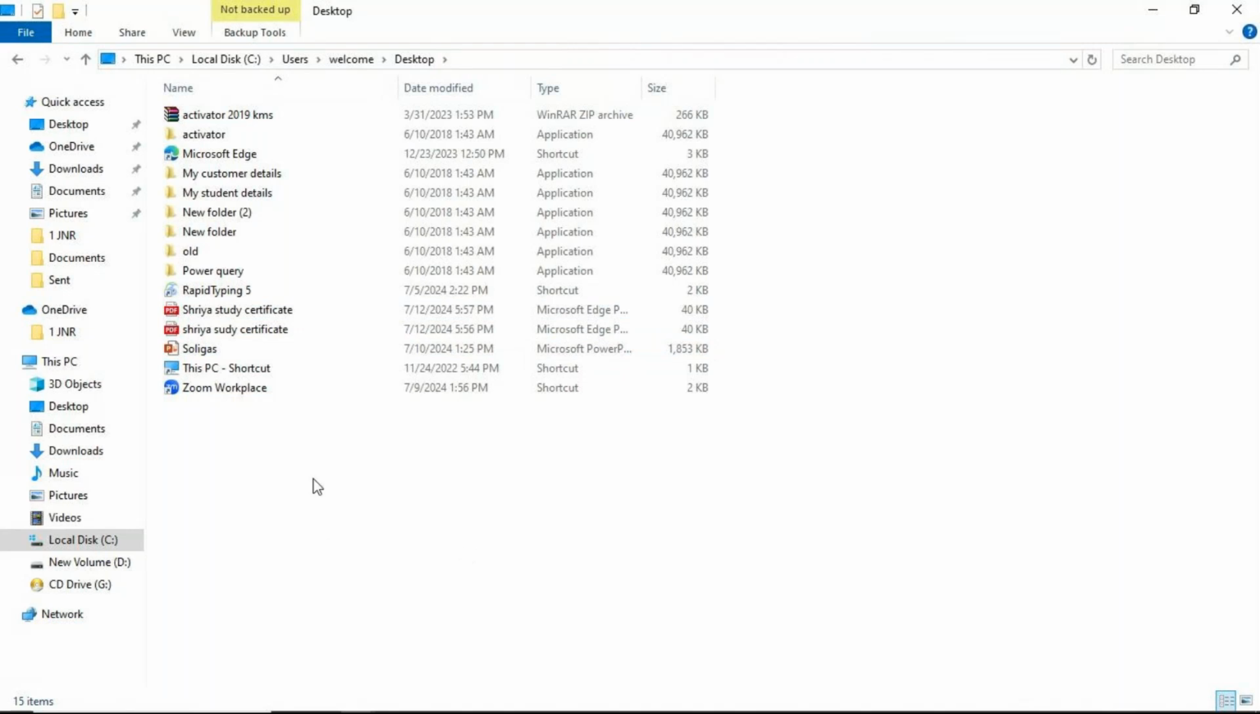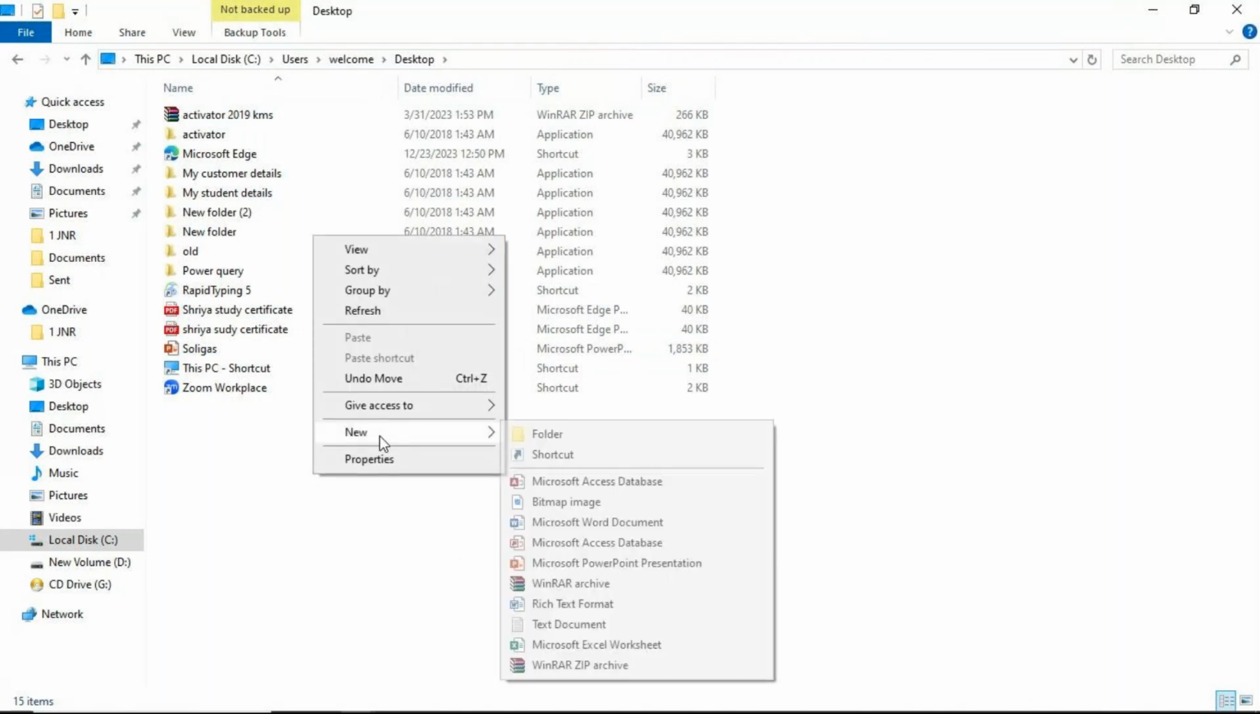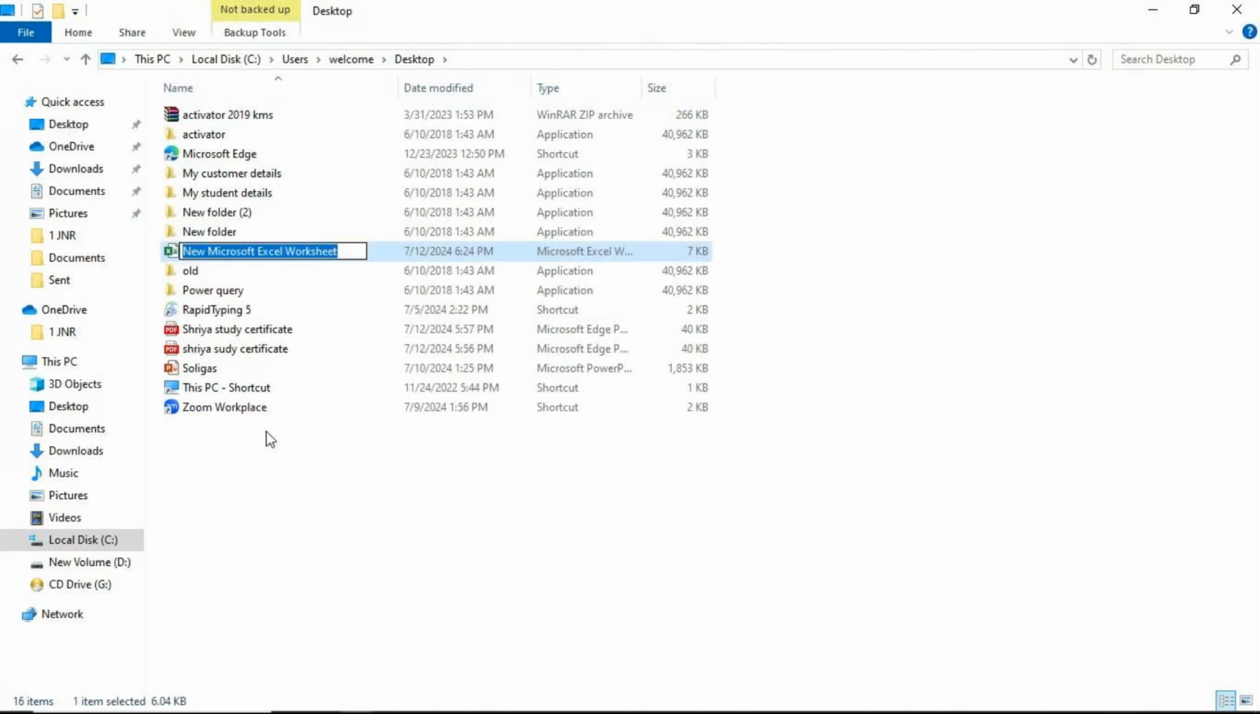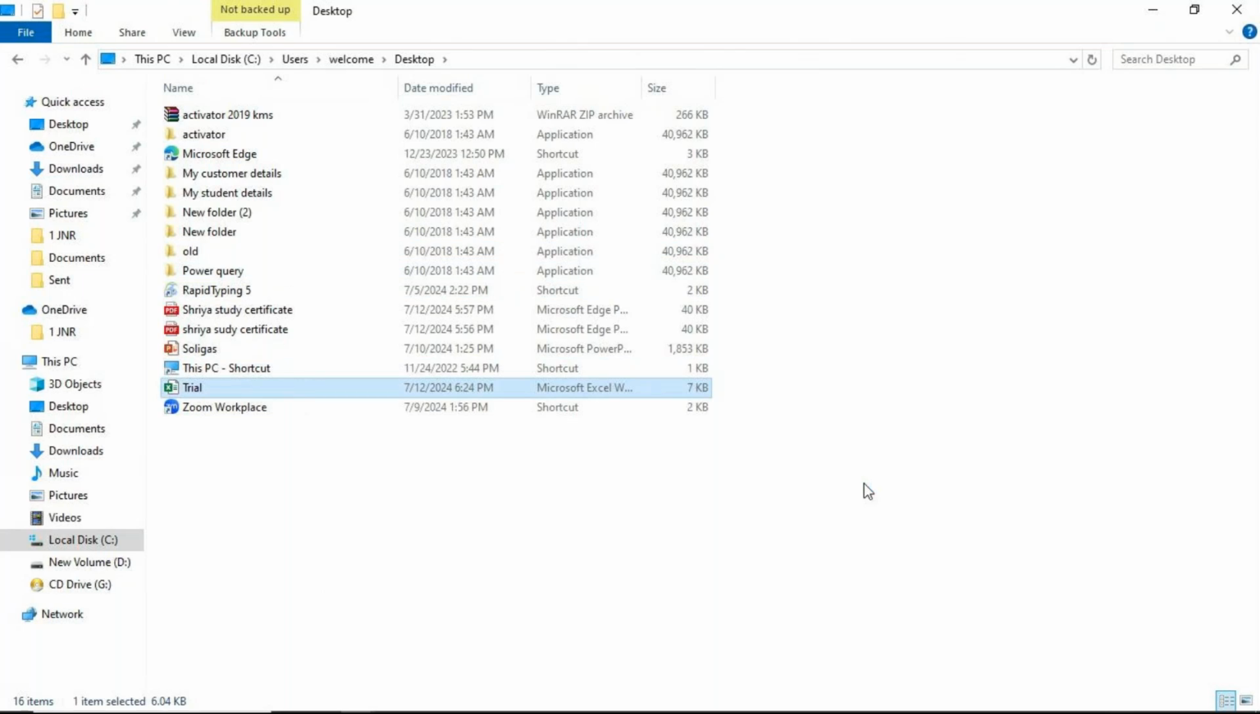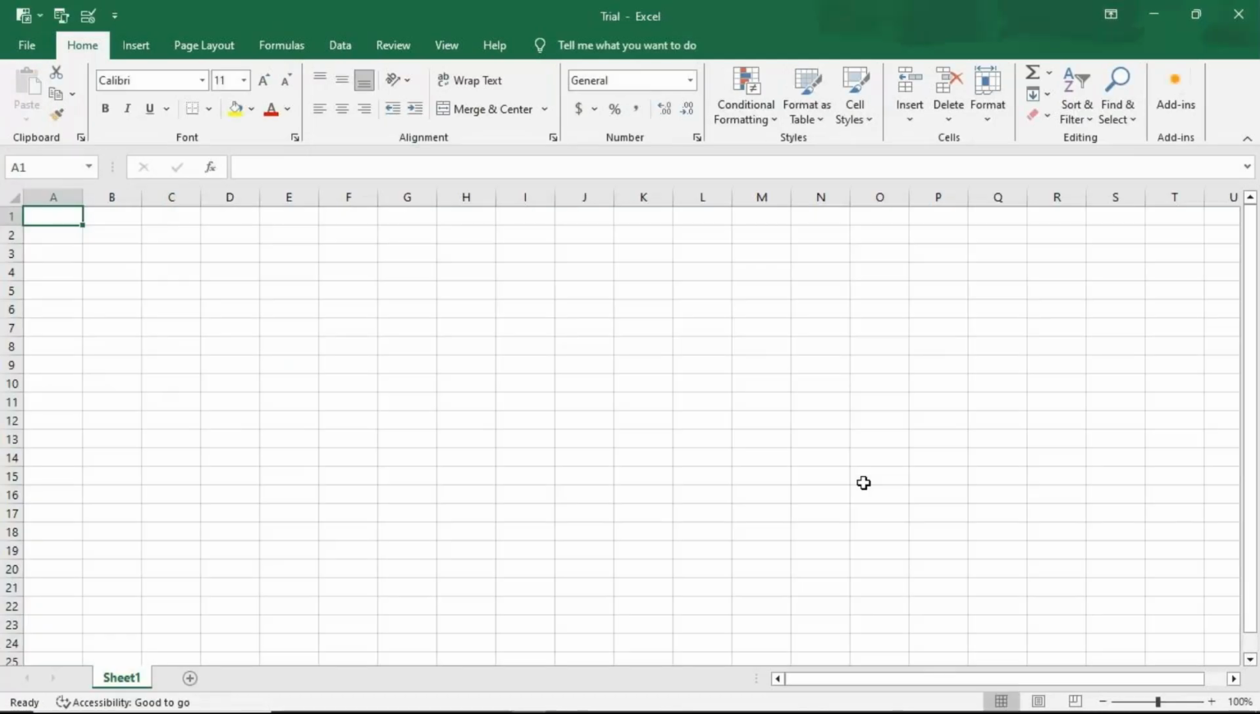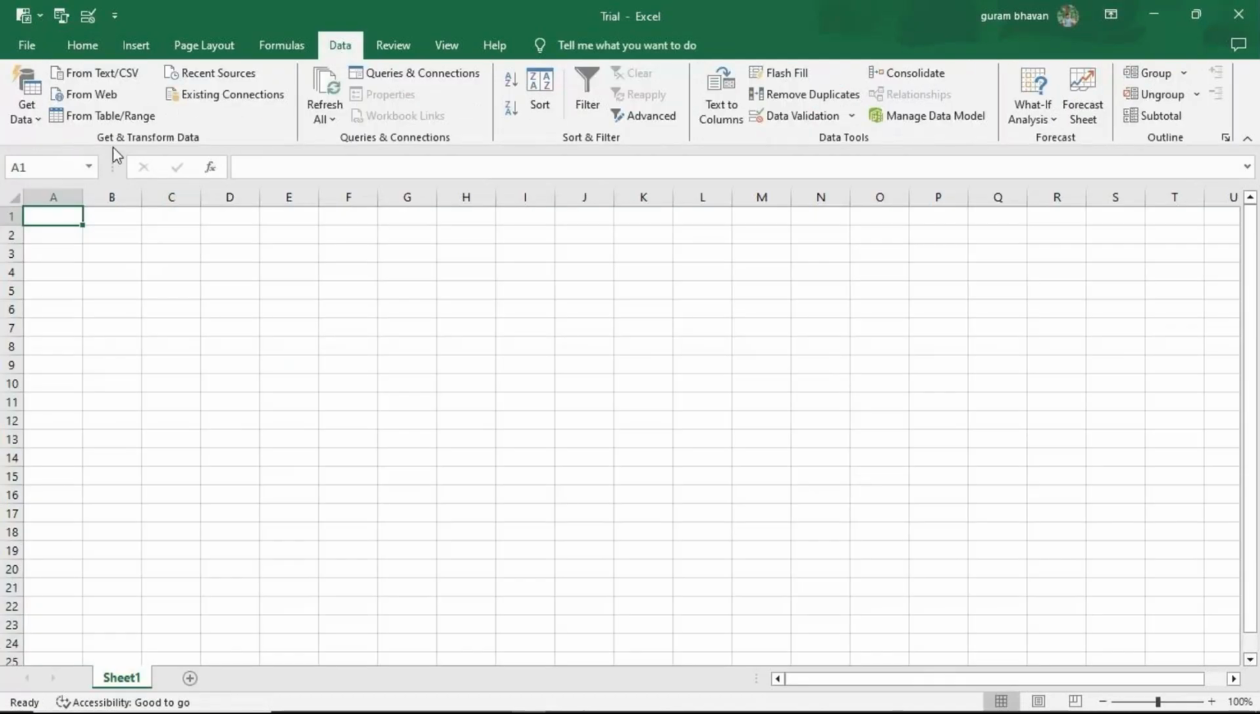So what is this Power Query? I'm going to open a blank workbook. Here under the Data tab, you have this option. You can see this is Power Query, where you have the Get and Transform Data, Queries and Connections. So this is the Power Query.